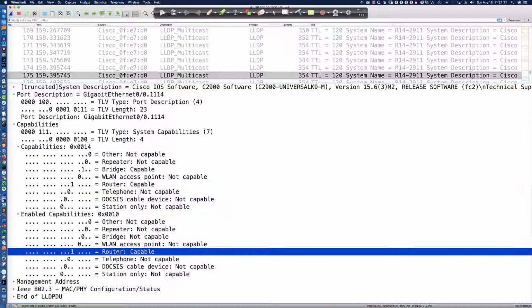And this is kind of nice, because CDP gives you this whole smorgasbord, this huge buffet of all these capabilities and says, here's all the capabilities that this device can do. Well, what if you just want to know what capabilities are actually enabled and being used? Well, LLDP breaks that down for us.